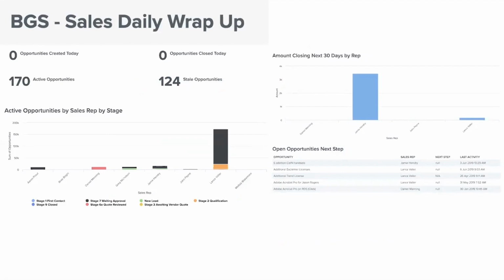So here's a nice little sample of the BGS Sales Daily. I can't see the name, but the Sales Daily wrap up. And I put my computer to sleep. Sorry. This just has some basic metrics on it. Opportunities created today, opportunities closed, are any of them active, stale? And of course, you're able to see the active opportunities by the sales stage that they're in.